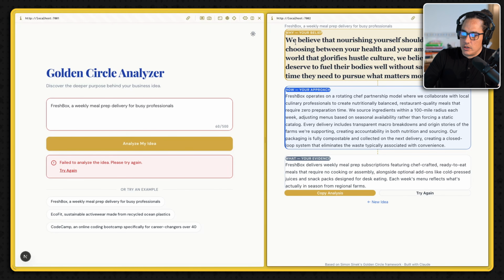Right, this is supposed to look a lot better than it does. And there's supposed to be like a circle here as well. That's a bummer. We believe that nourishing yourself shouldn't require choosing between your health and your ambition.